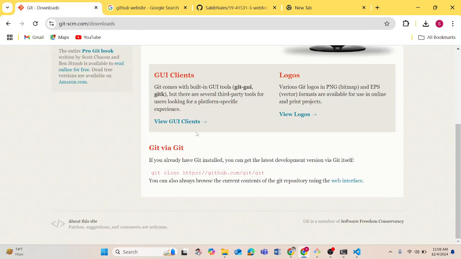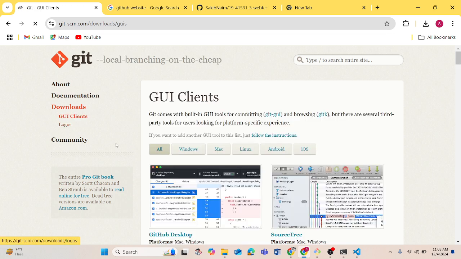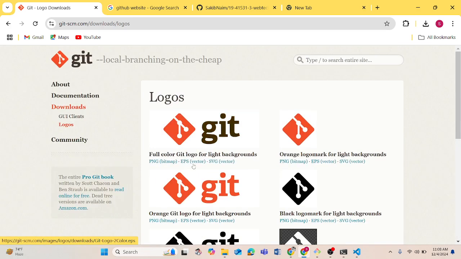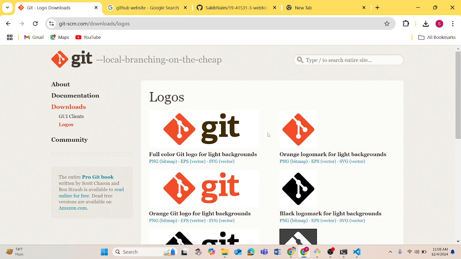GitHub, GitHub for Windows and Git Bash, Git GUI client. Everything you need to know about Git, and Git's logo. So that's all for today. I think I can just initialize those topics.